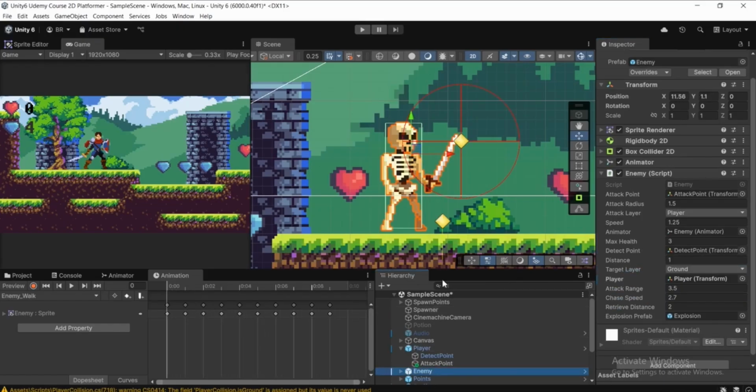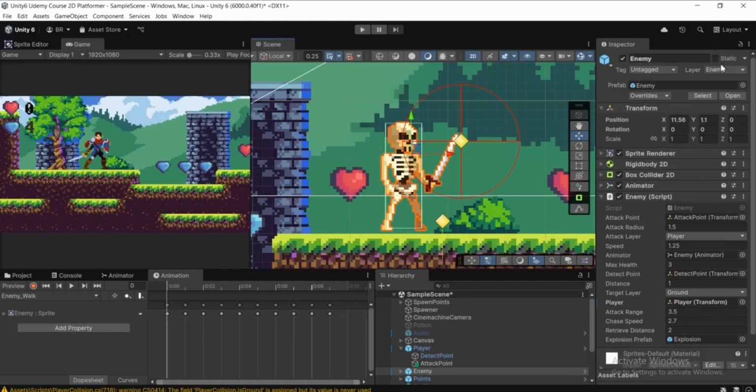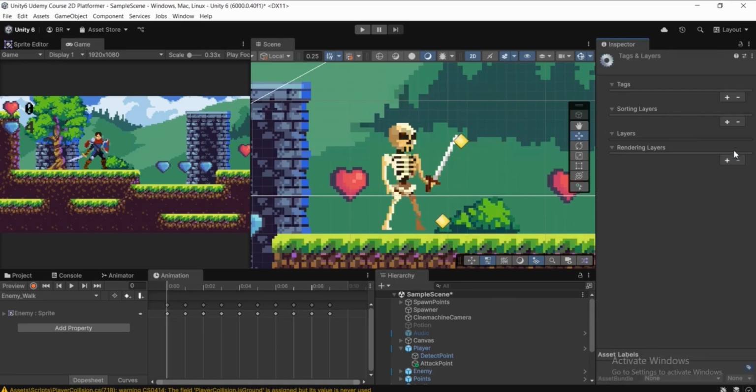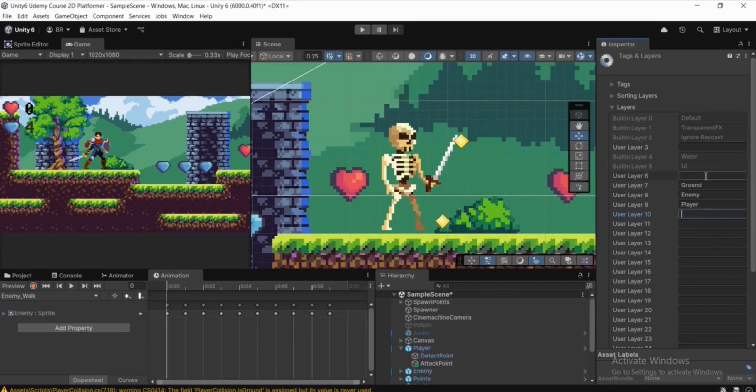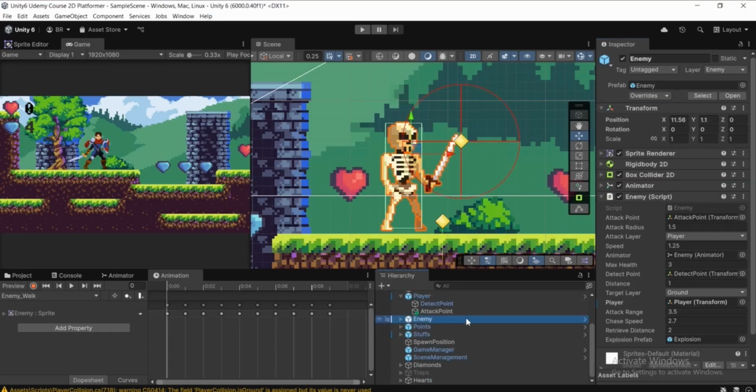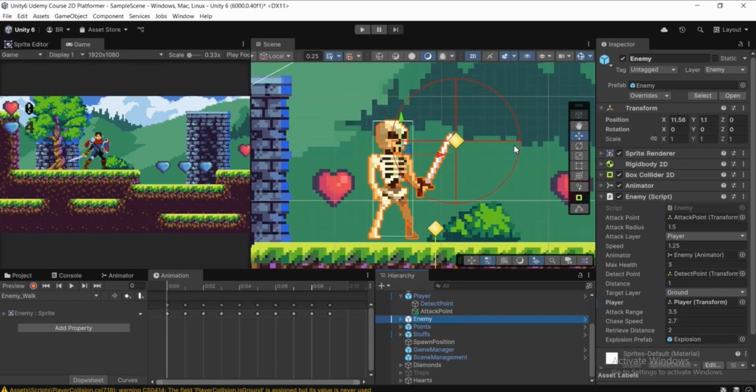Go over to the inspector. In the top right you can see layer, and by default it will be set to default. So what you need to do is click on this add layer, and name the layer whatever you want, something like enemy. I already named it enemy. And make sure you select that game object in the hierarchy one more time, go over to the inspector and assign the layer that you recently created.